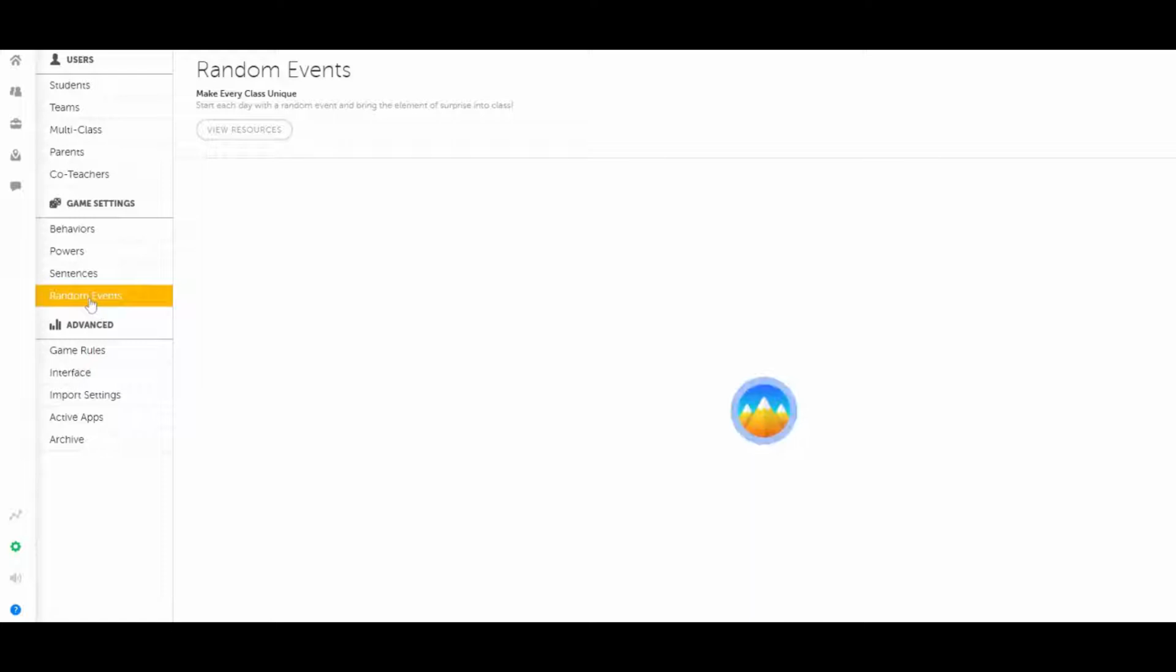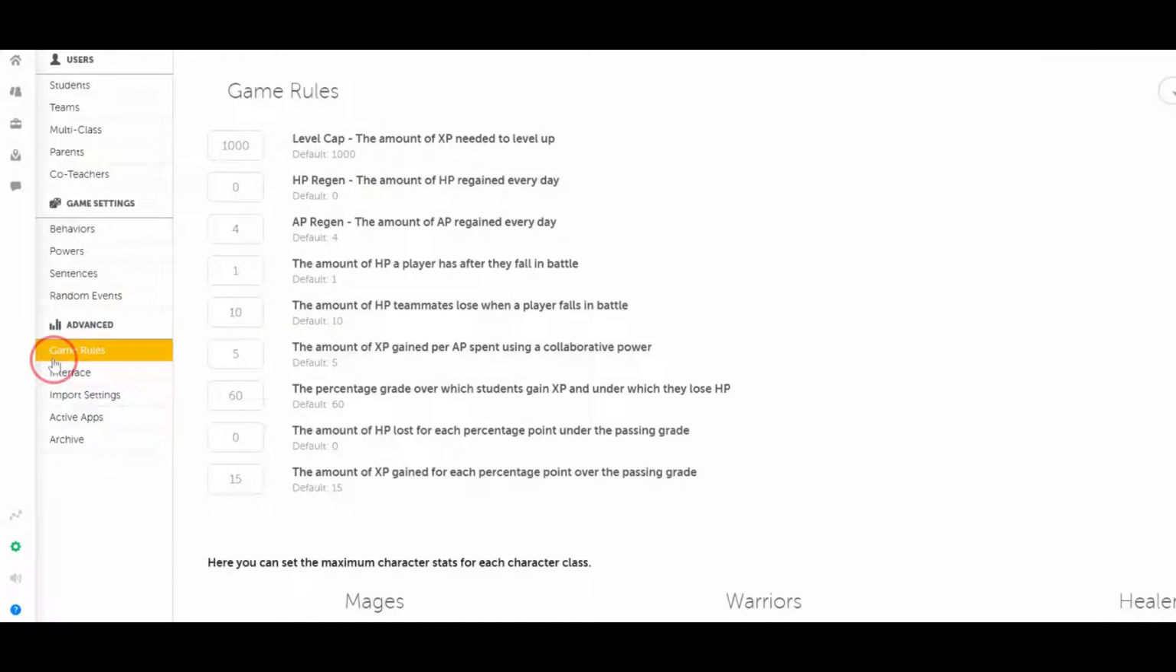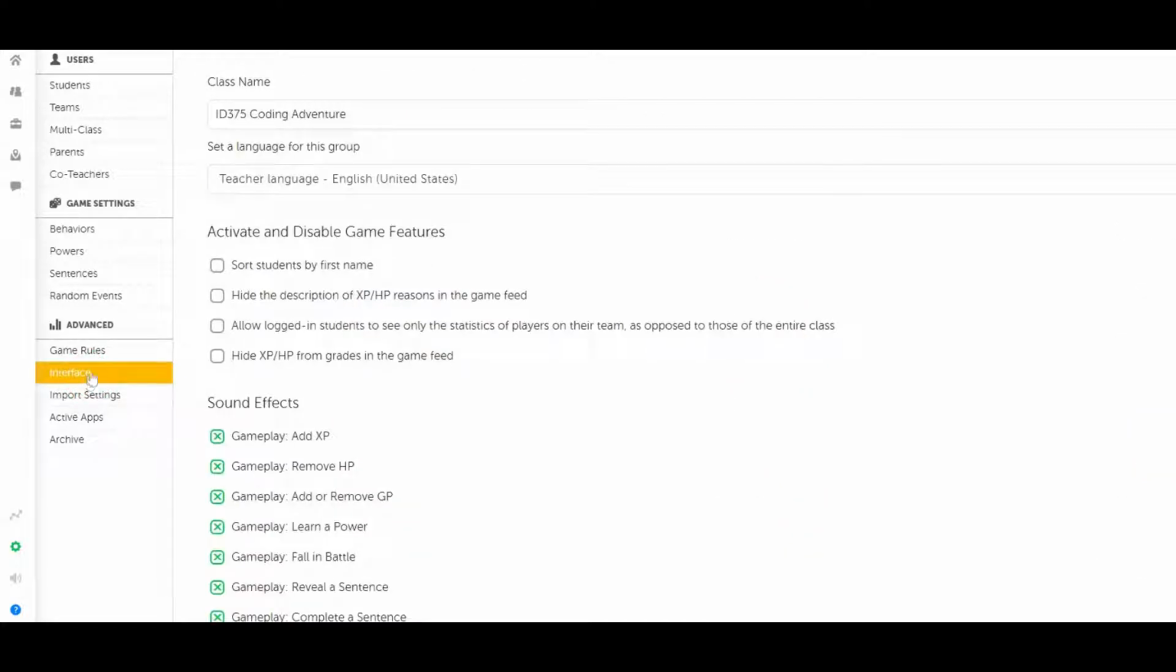To bring the element of surprise into your classroom, start each day or each activity with a random event, like a dance party or a meditation minute. You can customize game rules under Advanced Game Rules. This controls things like leveling up and character health stats. The Interface tab lets you customize certain features like sounds and gameplay. After setting up your game, you're ready to preview how Classcraft will work.